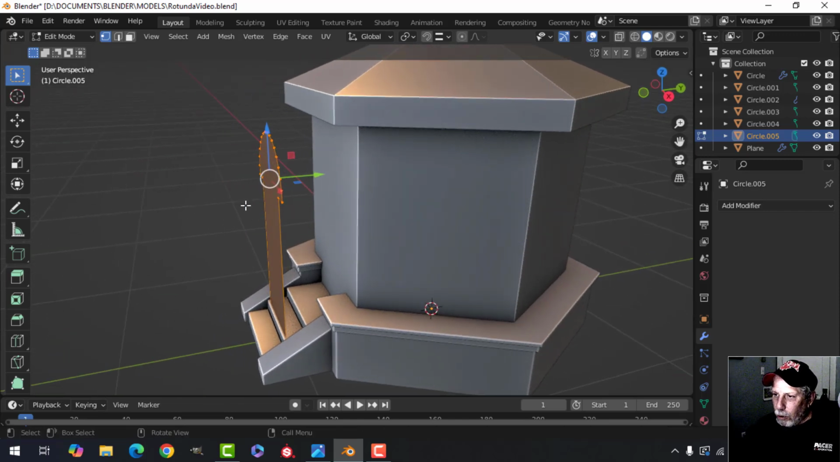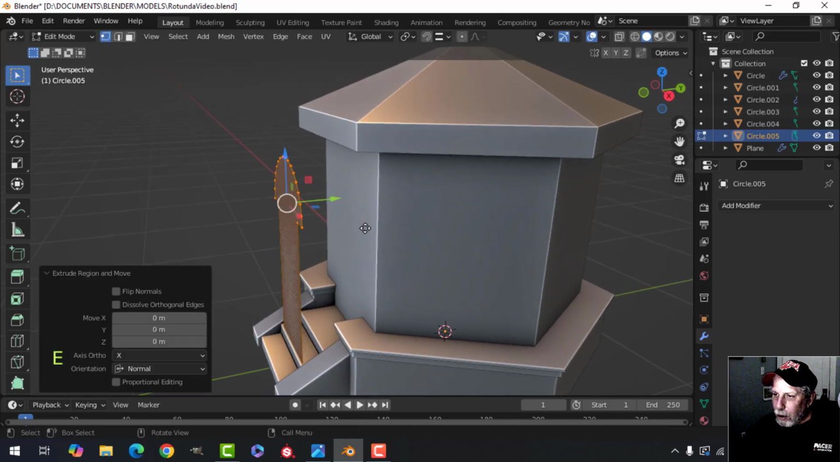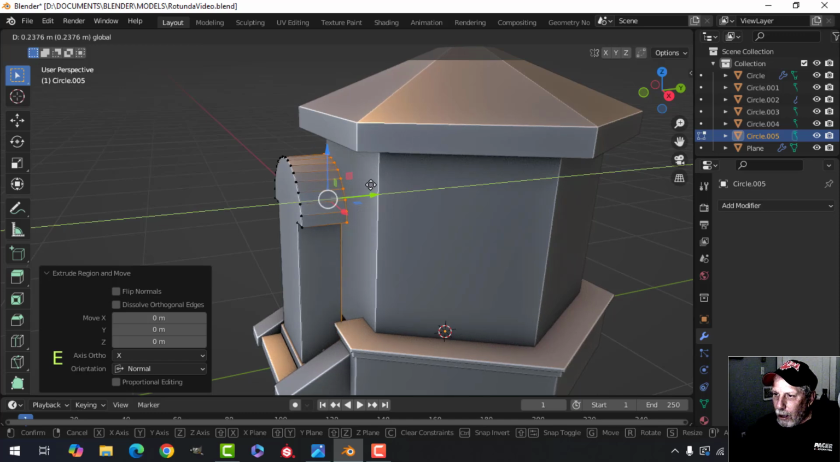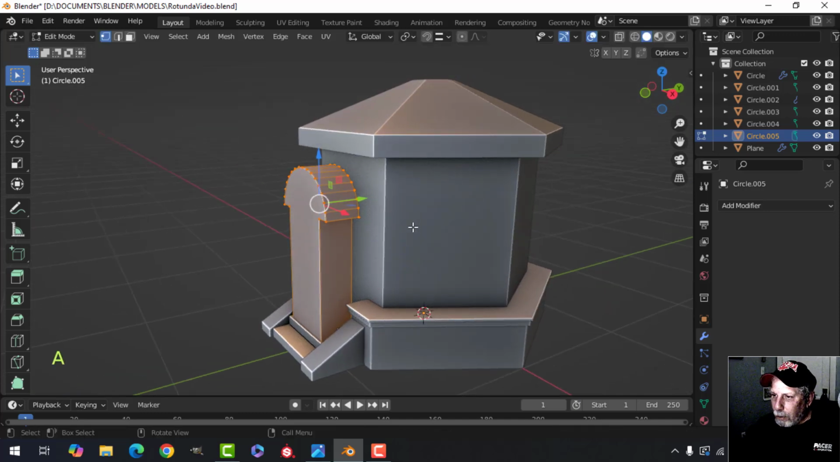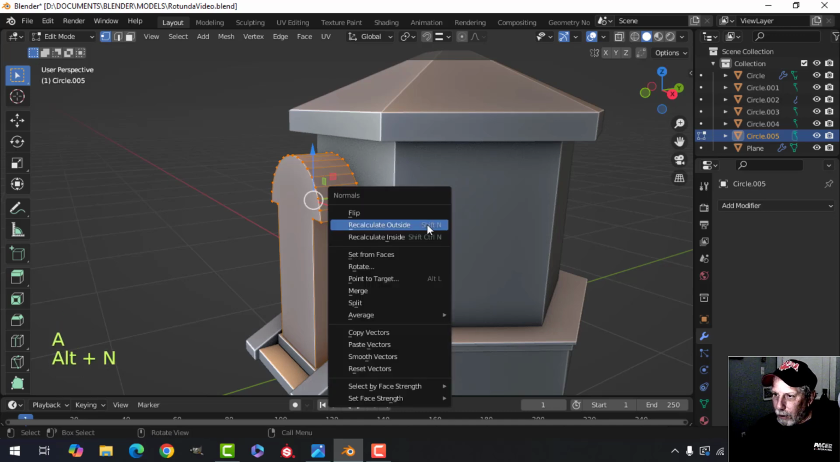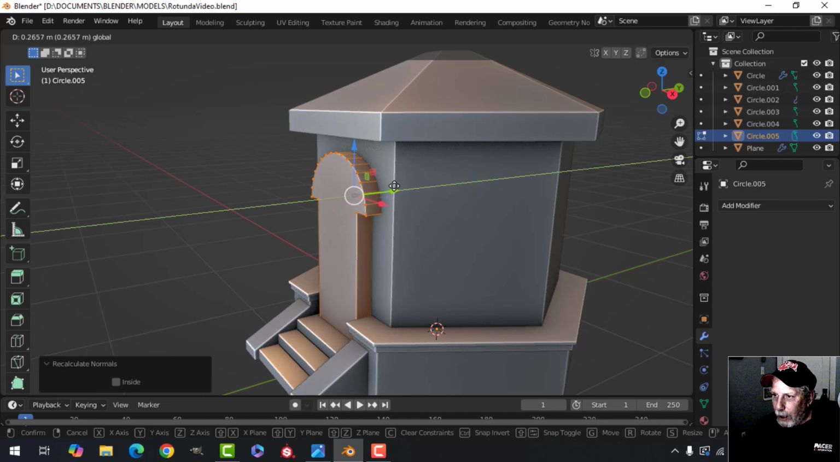I'm creating a tool that I'm going to use to cut into this. With that selected, I'm going to press E to extrude and pull out thicker than these walls, and I'm going to hide that in a second. Now that is probably flipped, so just go Alt-N, recalculate outside. And even if it wasn't, it doesn't matter. I'm going to pull that in like that.